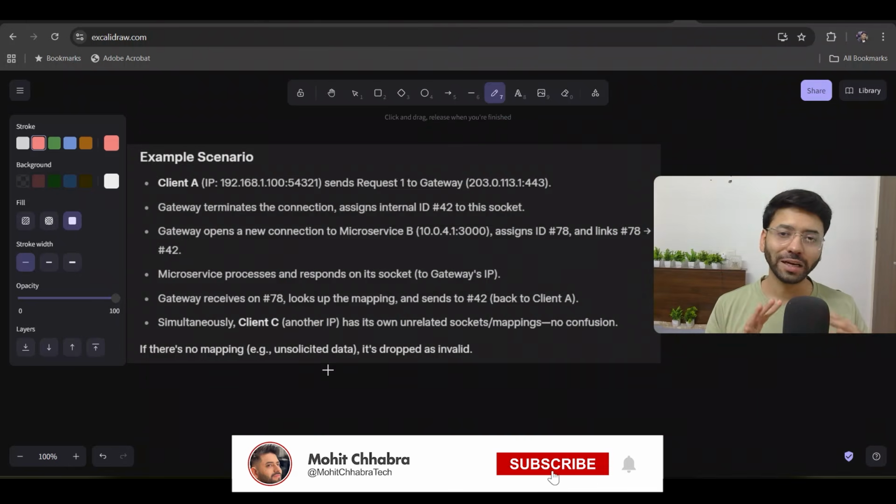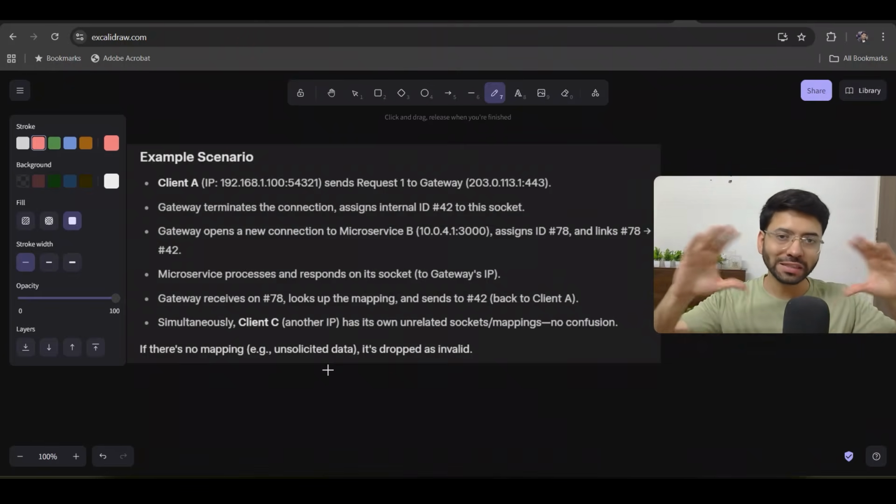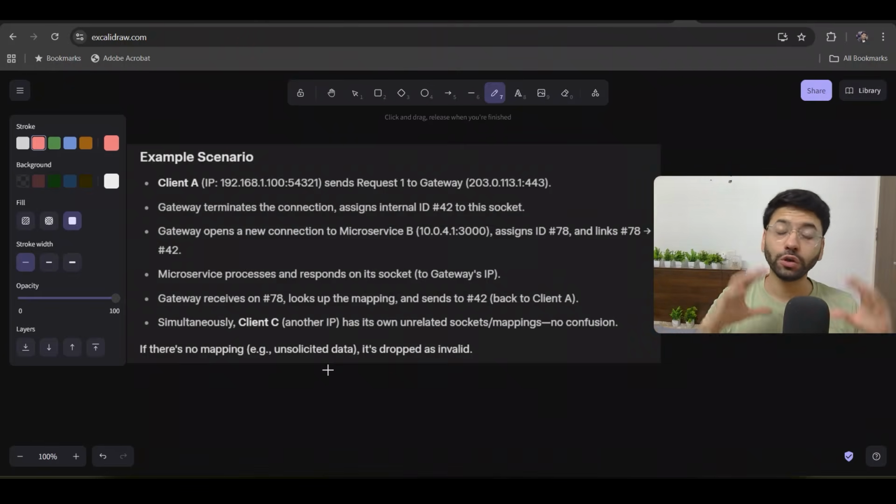Now I understand that it may have become quite complicated for you, so let's take an example, and I promise with the examples that we are going to cover, you will get a great understanding of how the flow completely works. Okay, so let's see an example.